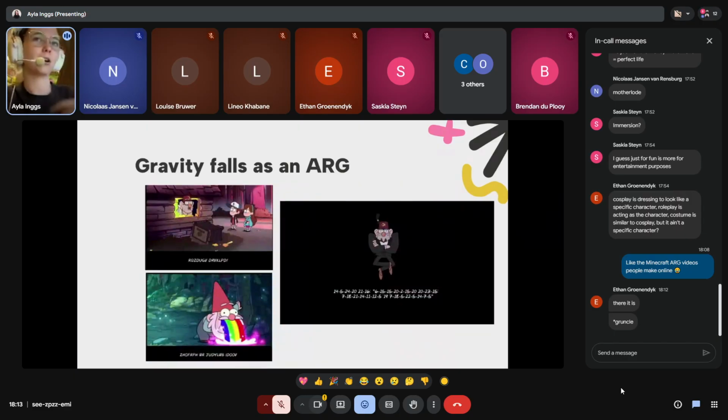And how this became an ARG is, in the end credit scenes of some of the episodes, there was a cipher that would show up. At first people thought, oh, maybe that's just a Disney XD thing, or maybe someone mistyped something, or the credits are wrong. But episode after episode, at each end credit scene, there was a small little black section with letters or numbers or something like that.